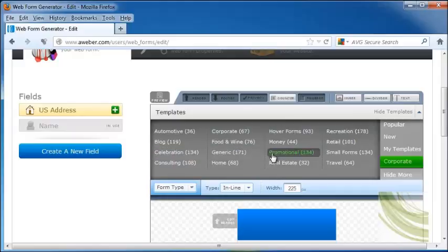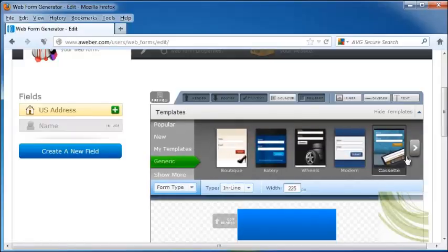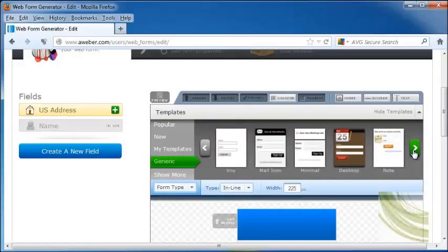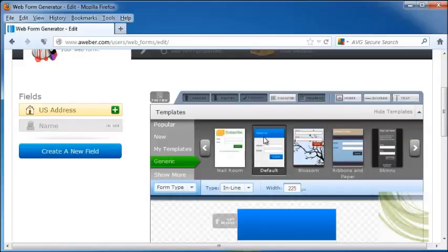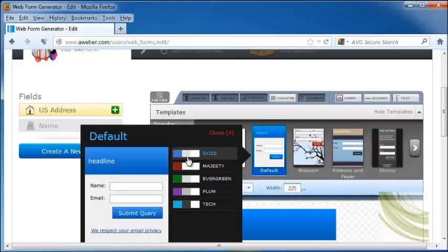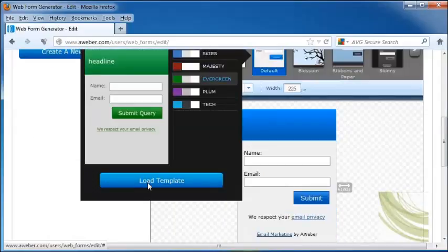Let's say we want to use a generic one. This will give us generic forms we can put in there. Let's say I just want to use this default one, and this will show us the colors we can use for this form that will match, say, the colors of our website. So I'm going to go ahead and click on Evergreen, or you can load your own template. And right now you can see we've got our name and email address.